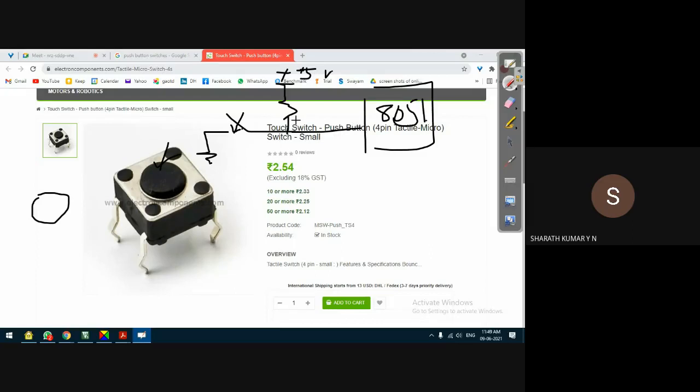When the switch is pressed, as you can observe, this microcontroller pin is shorted to ground. That means 0 volts is applied when the switch is pressed. When the switch is released, that is, when it is not pressed, 5 volts is applied to the pin. So at the pin there are 2 voltages based on the switch condition.